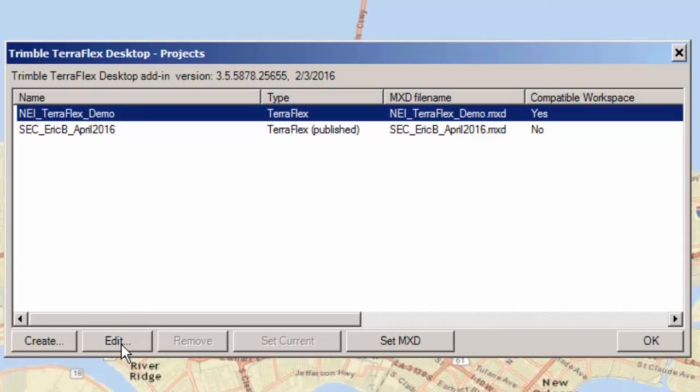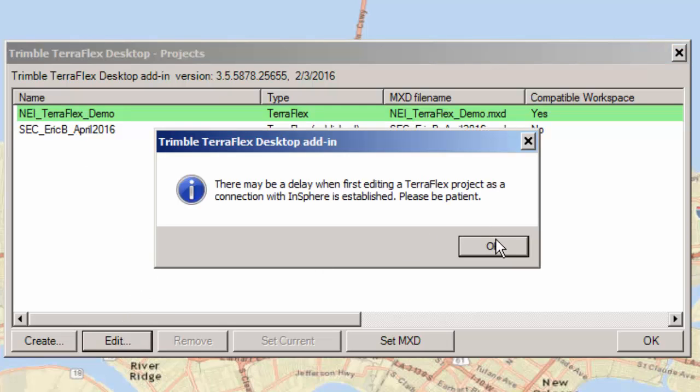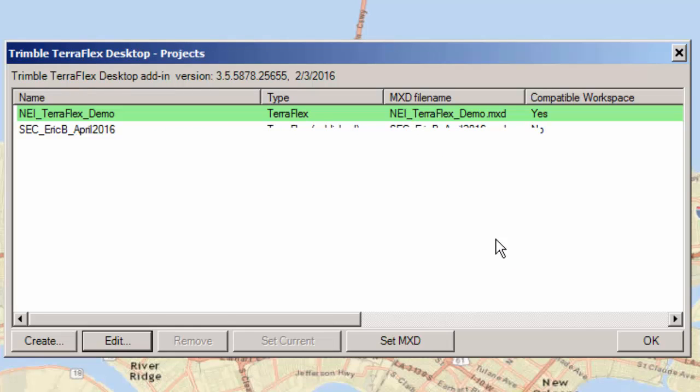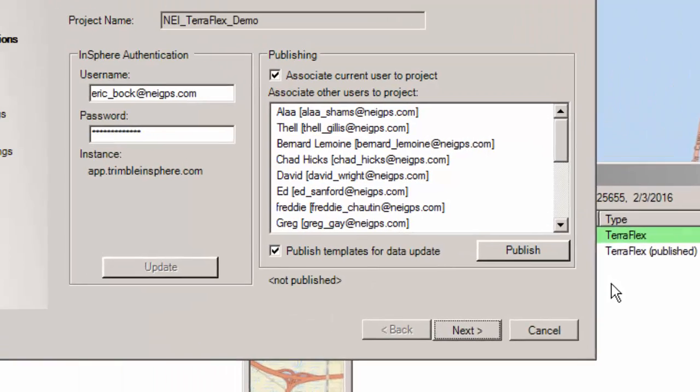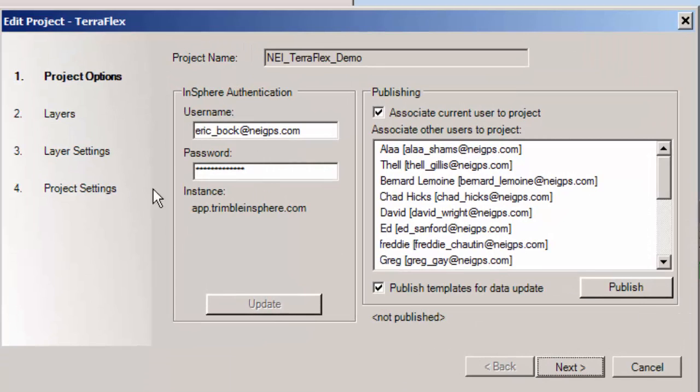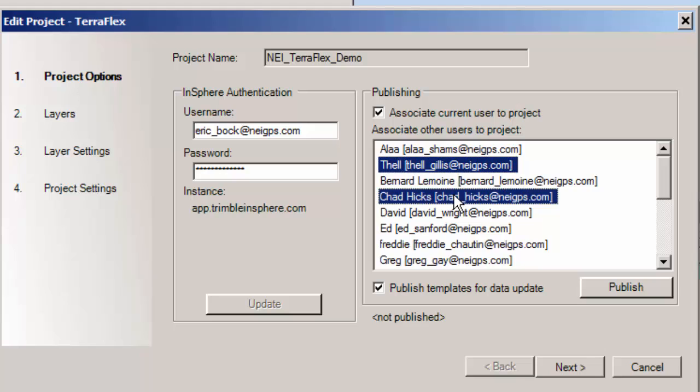Next thing we need to do is click on edit. And it's saying, hey, the first time that we're going to run this, it may take a minute to publish these forms. I'm going to click on OK. And what we're going to do here is we need to set up the TerraFlex side of things. So the first thing is your InSphere, your TerraFlex login. Mine's already set up. And I have a bunch of people in my organization. So if I wanted to add, say, one of the salespersons to my organization to be able to log data in this TerraFlex project, I would highlight their names. And then I'm going to click on the publish button.